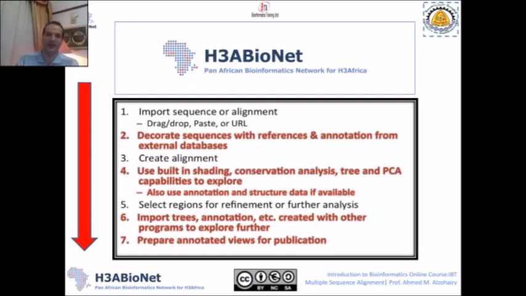Of course, you can import your sequence, and we will see many methods that enable you to import your sequence for alignment. This will include, of course, drag and drop, paste, or even visiting a URL.